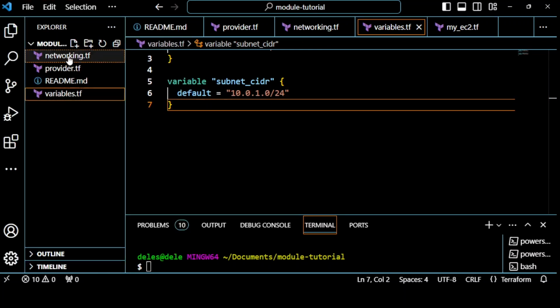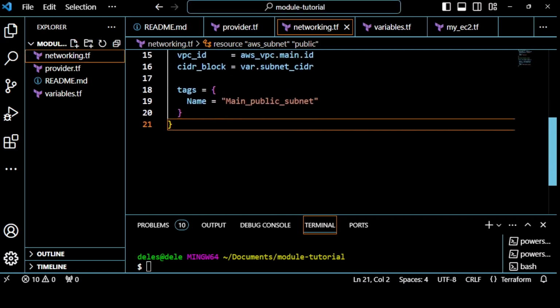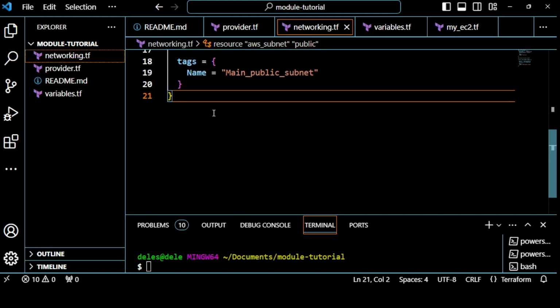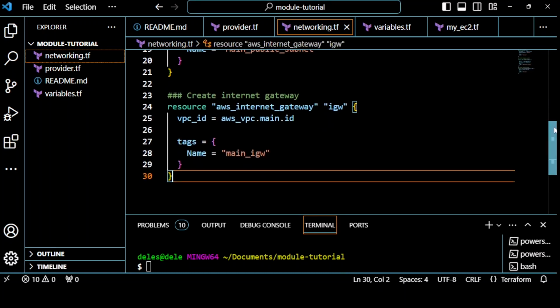Now let's go back to networking. Yeah, that's looking good so far. Next, we want to be able to reach the internet, so we shall create an internet gateway. This wouldn't need any external variables. We can just interpolate the VPC. Yes, so that is internet gateway creation. VPC ID is just the VPC we have here, AWS VPC. You understand that?